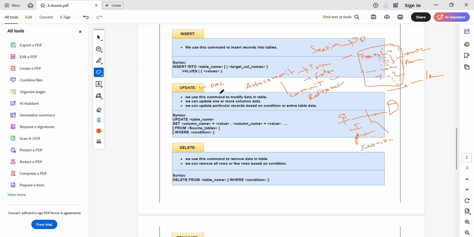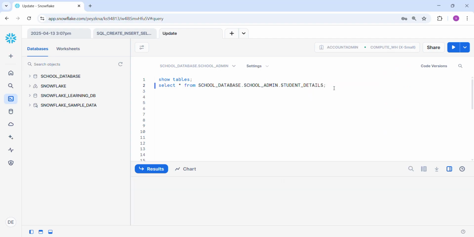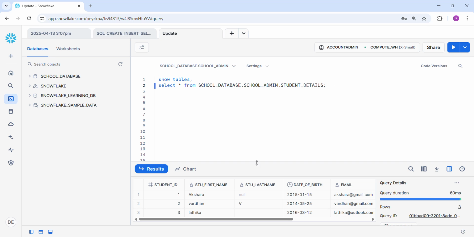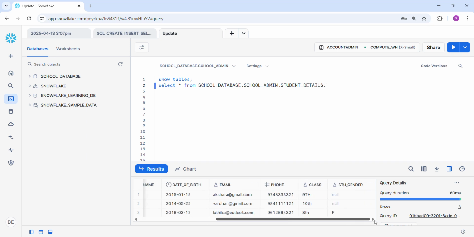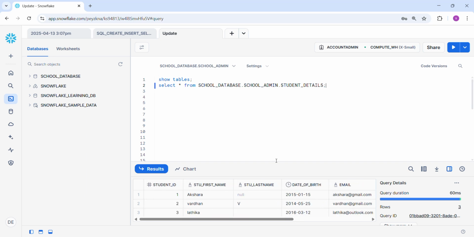Let's see a few examples regarding the update. We have some data regarding the student details, where some values are missing. The last name is missing for the third record and first record, and some gender information is also missing. I want to update the first record.